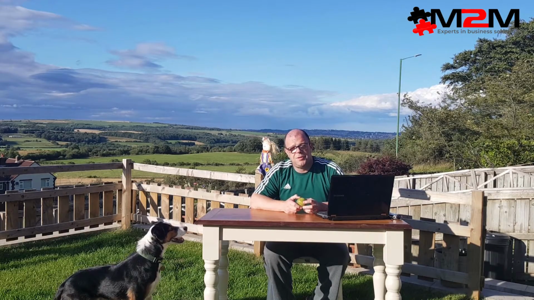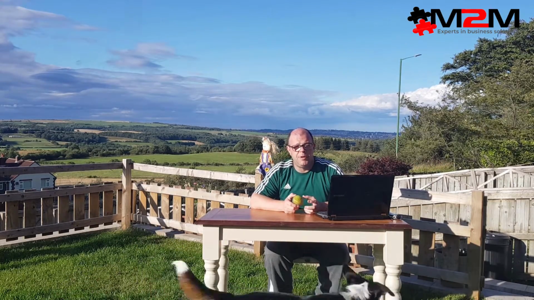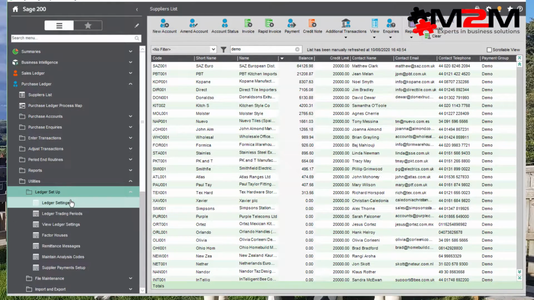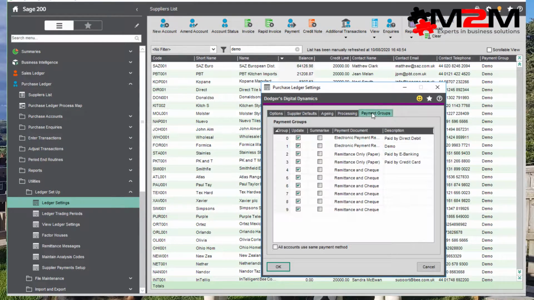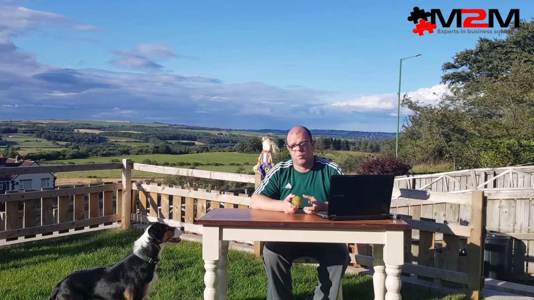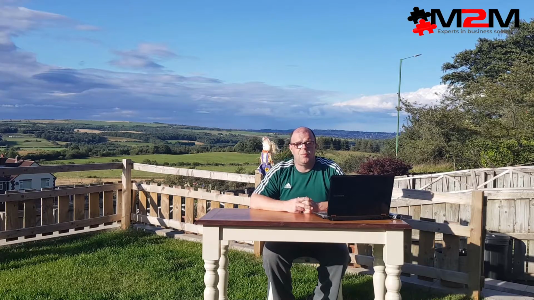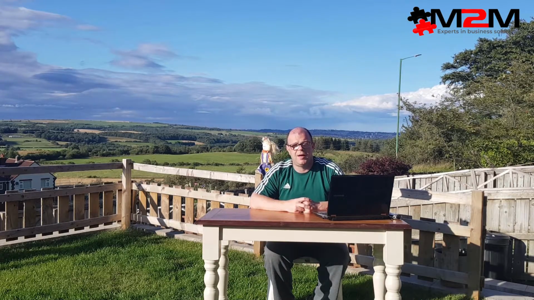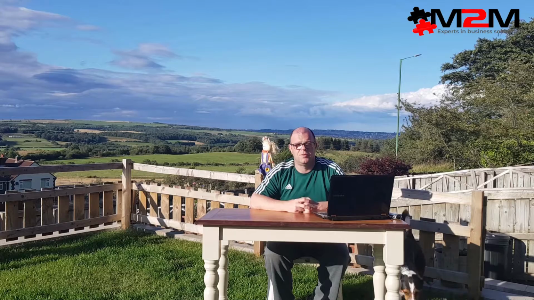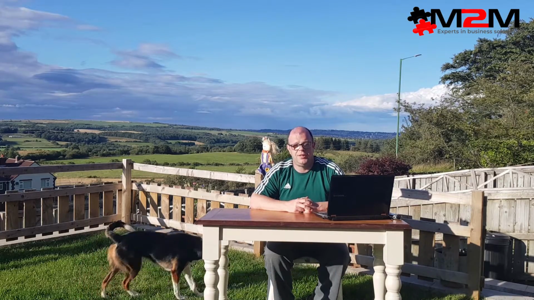Once you know which payment groups your suppliers are in, you can go to the Purchase Ledger, Utilities, Ledger Setup, Ledger Settings, and if you go to the Payment Groups tab, it will tell you what the payment groups mean. You can have a maximum of 10 and they can all be configured differently, or you can use just one payment group for all. But once you know whether your suppliers are paid by e-banking or by check, and how the remittance is going to be produced, you can move on.